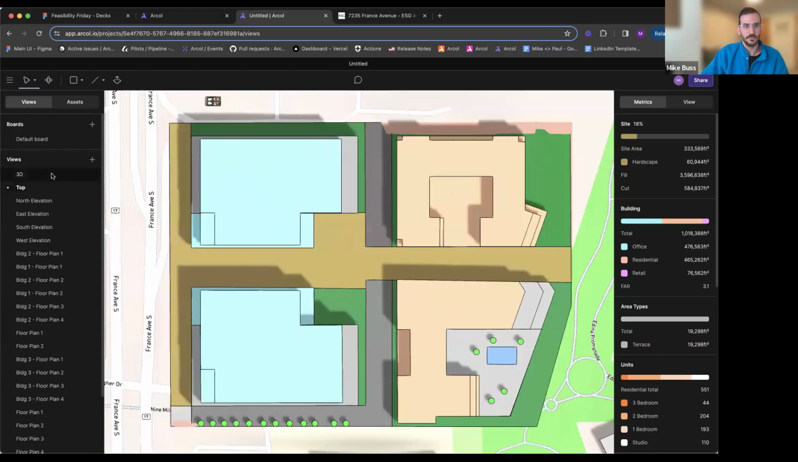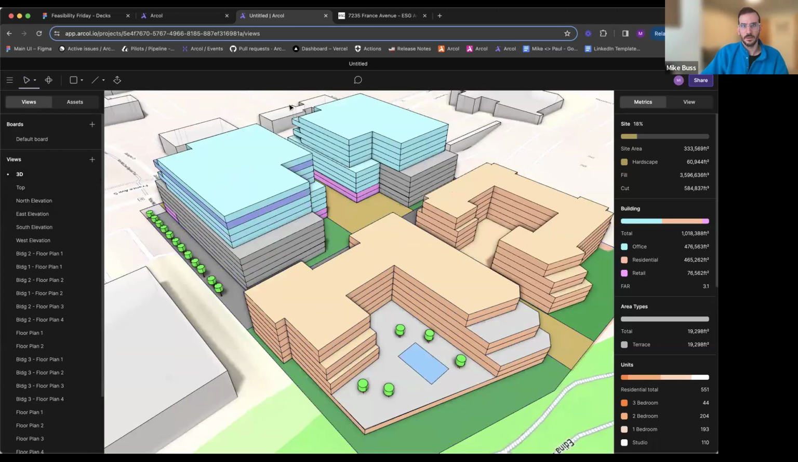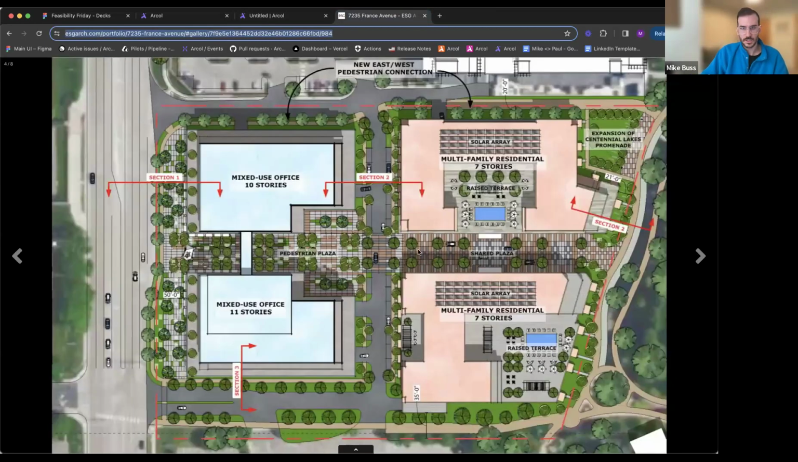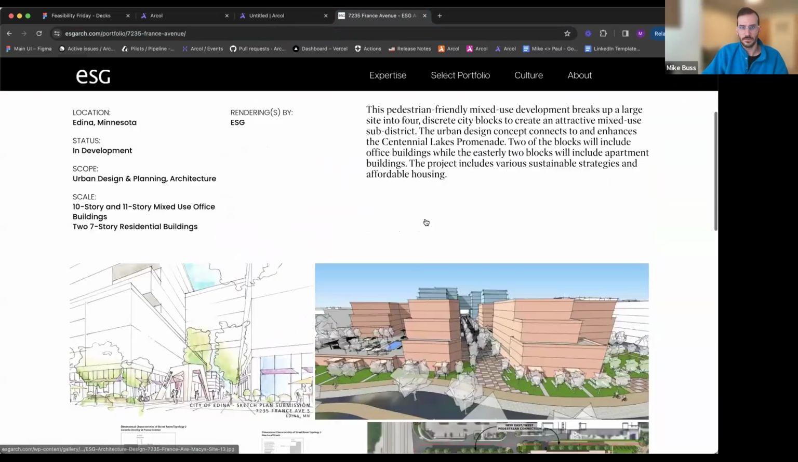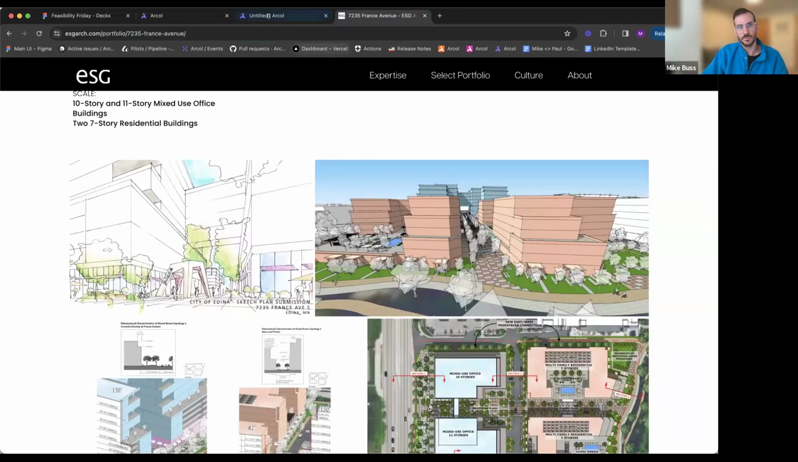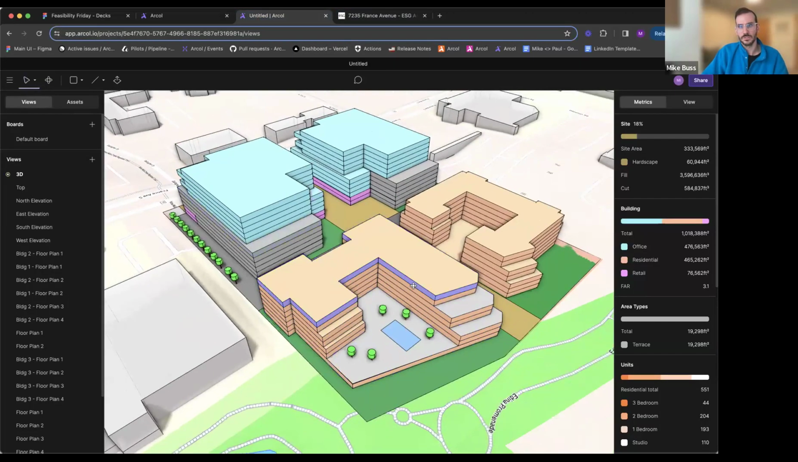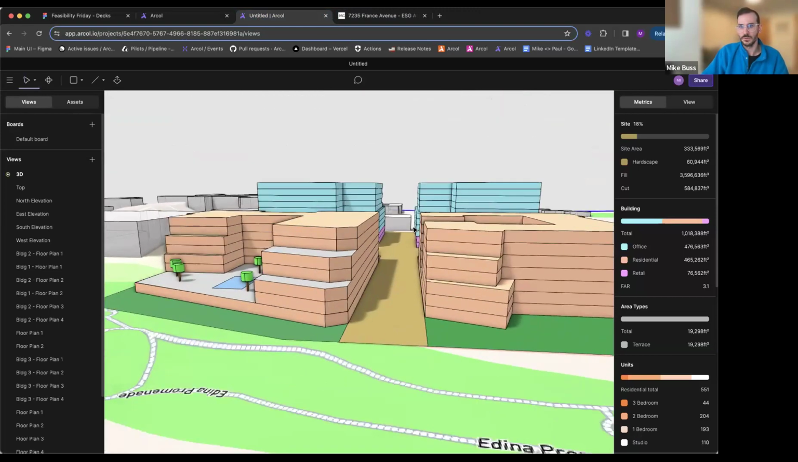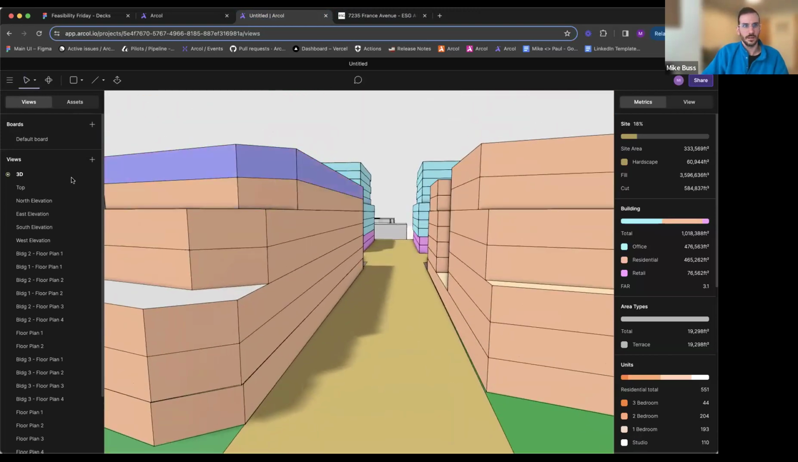So we already have a view set up for 3D. We have our top view. The views they have in this project, let's get out of here. So they have, I think, a few 3D views. Yeah, they've got like this view from the front looking through. So we can do that. We can do this view here. So let's create a new view and call that street level.